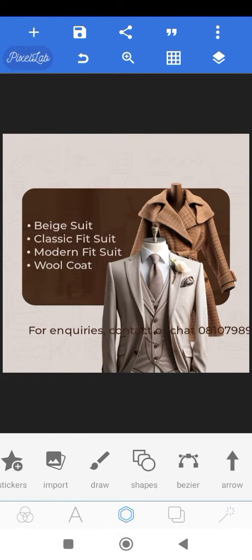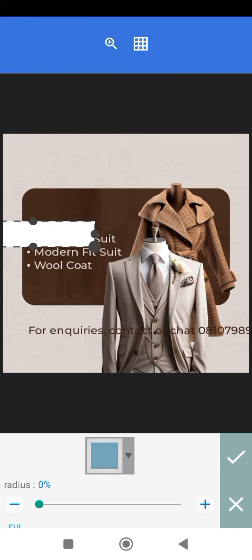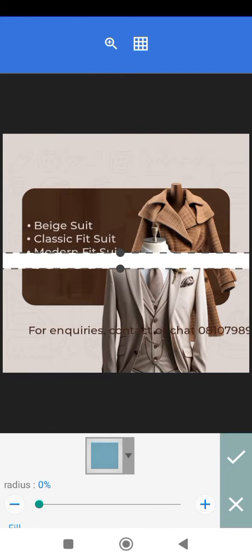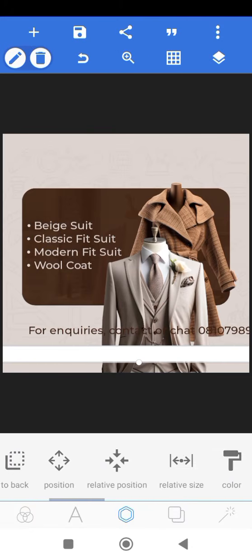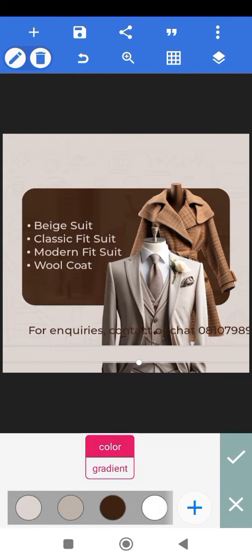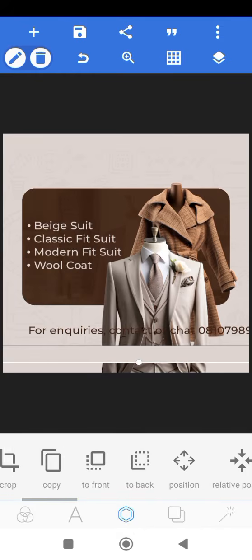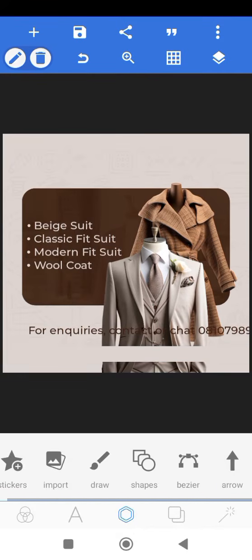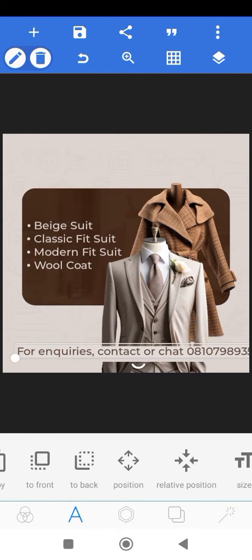So I'm going to click on shape. All right, I'm going to click on a normal shape, rectangle shape, and increase the size of this shape this way, and place the shape somewhere here like this. I'm going to change the color of the shape to the color we used for the background. Yeah, something like this. And I'm going to bring this up to front. I'm going to place it here.